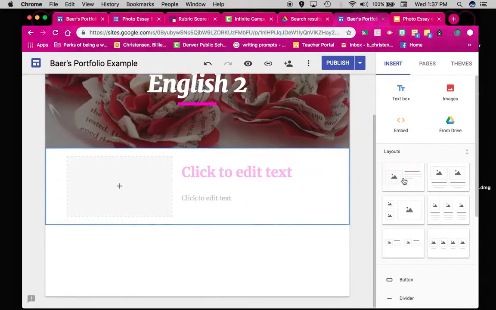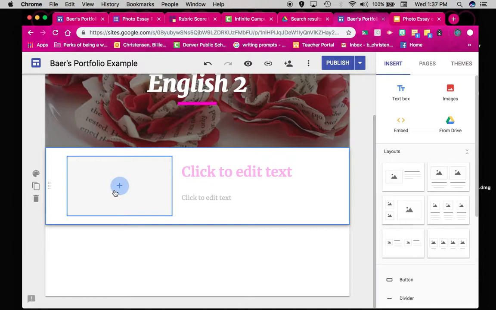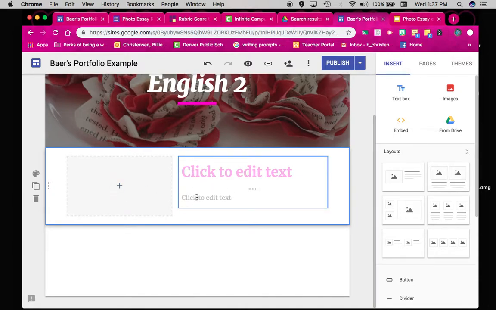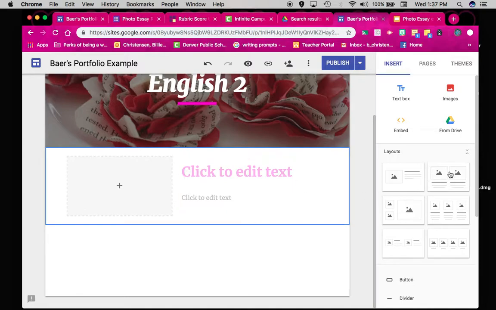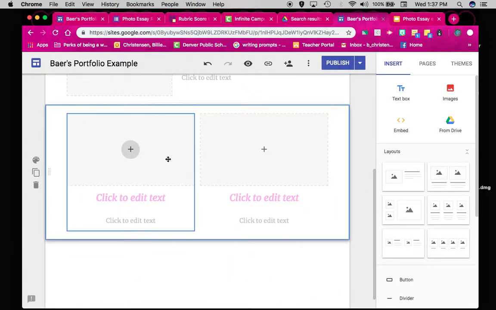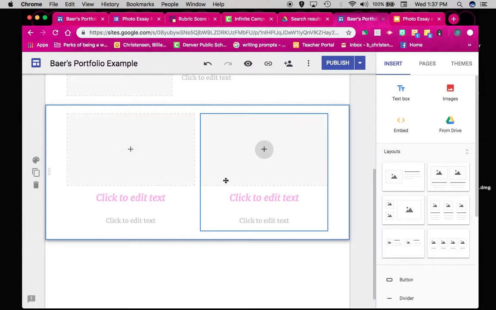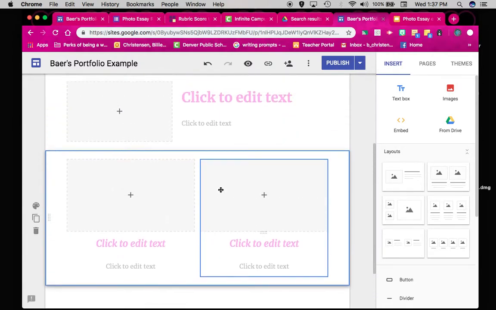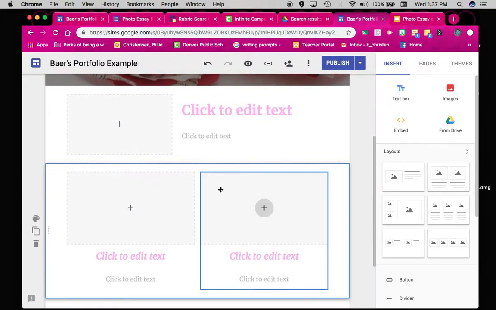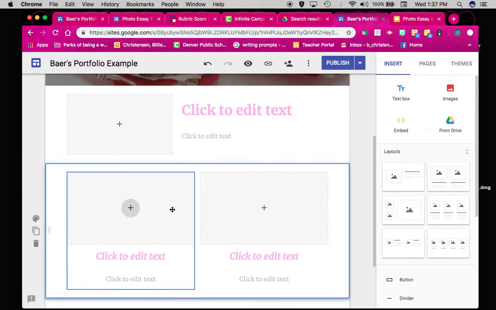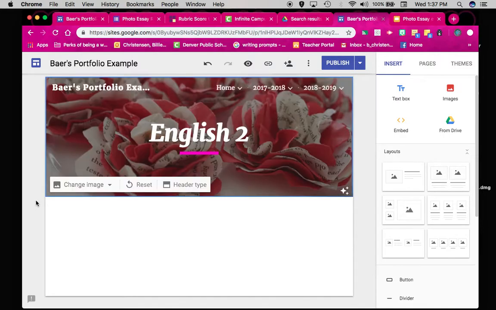Like you could choose this layout, which would allow you to put your artifact here, your title here, and a caption here. You could choose this as a layout, which would let you put more than one artifact on a section. But since we need to upload several different things to have everything that we need, we're not going to use either one of these. We're going to just input everything that we need manually. So I'm going to go ahead and delete these, just like so.